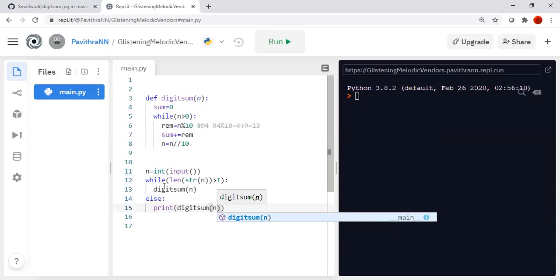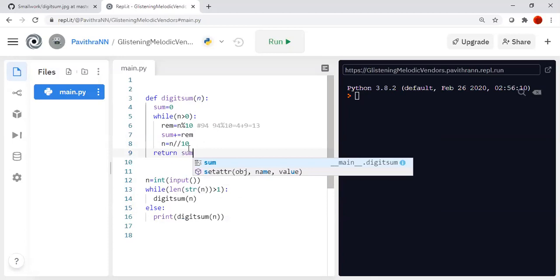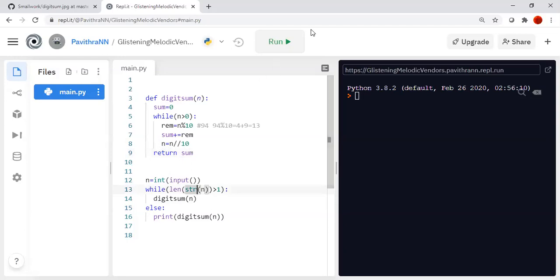Otherwise, we repeat this again and again. For that, I used the while loop. Here, I want to return the sum. Each time I have to return the sum. The sum is going to be the next n. Then again that sum will be passed as n. This process continues until the single digit is obtained. I run this program, taking the same example, 94.